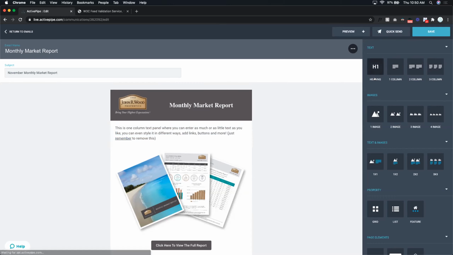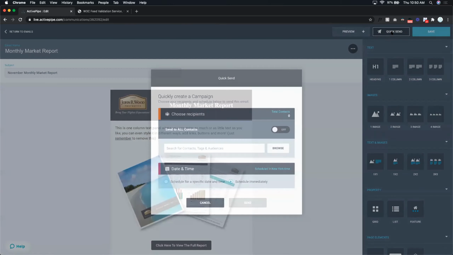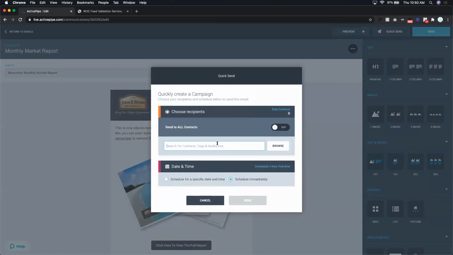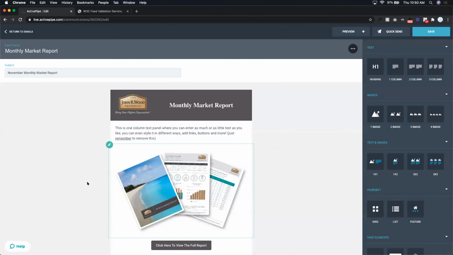Yep. So if I just hit save here, if you just hit quick send, this is where you'll be able to search for those contacts. So you can search for individuals if you want. You can search for the tags. So that would be the groups that come over from Delta. And then you'll be ready to send that.